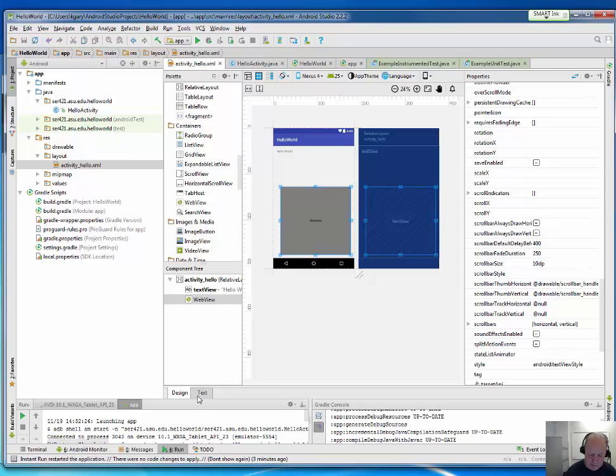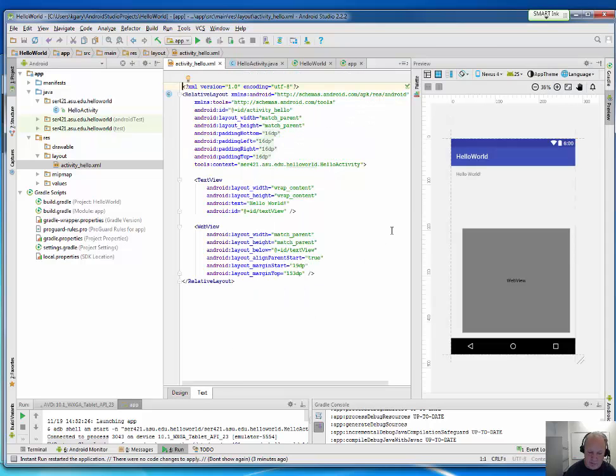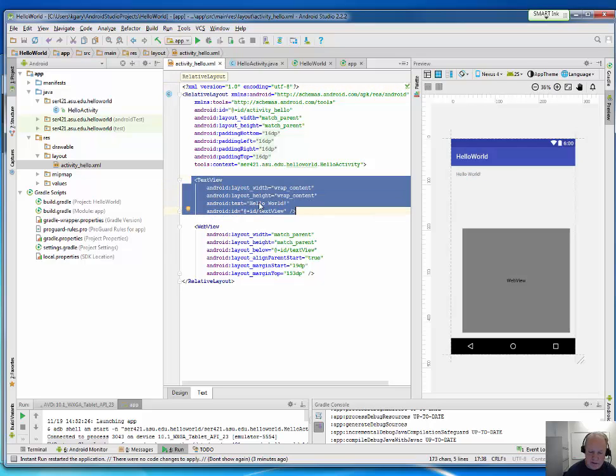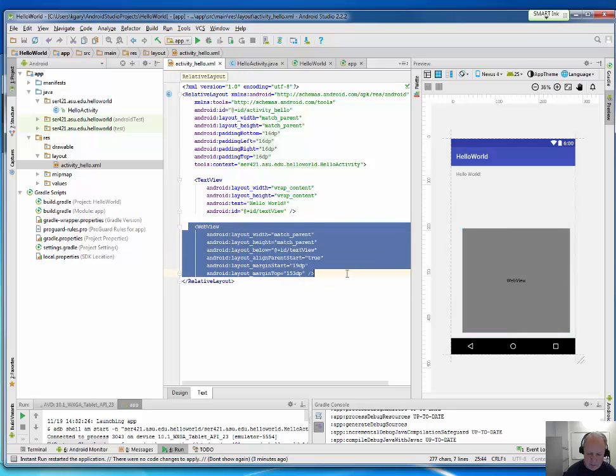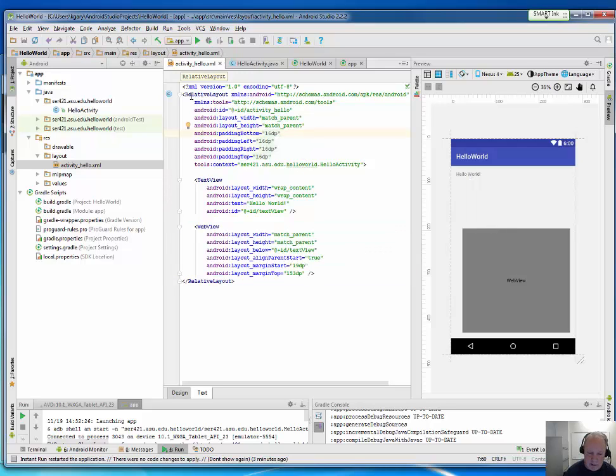Now, the other thing I can do, since I'm in the design view, is take a look at the text for this file. Just so you're aware, when we first created the activity, we had a default view object called a text view, and that's how the label text "Hello World" got on there in the first place. And we just added the web view part, so that'll show up, and this is what our UI looks like.